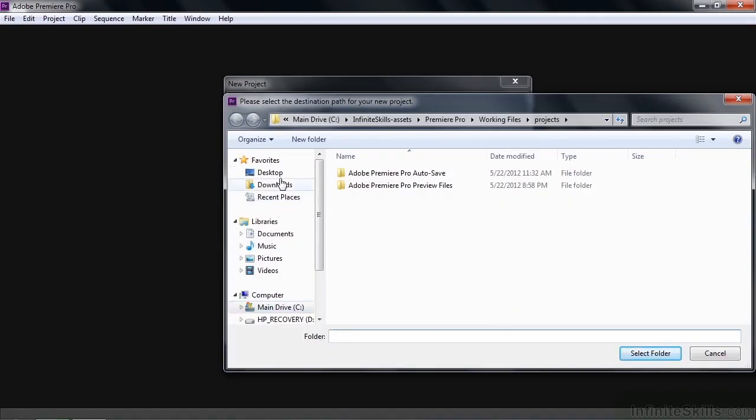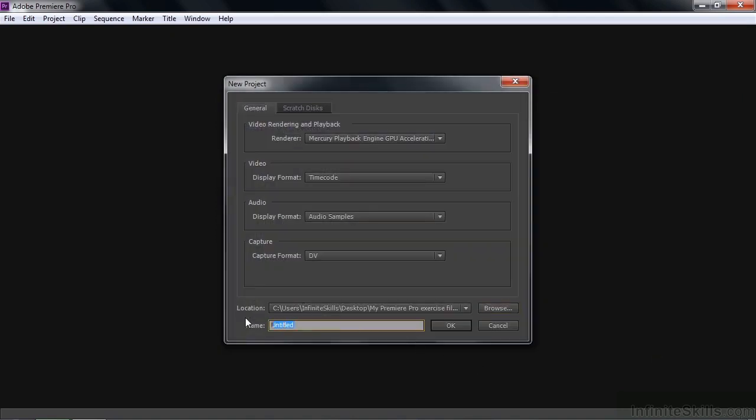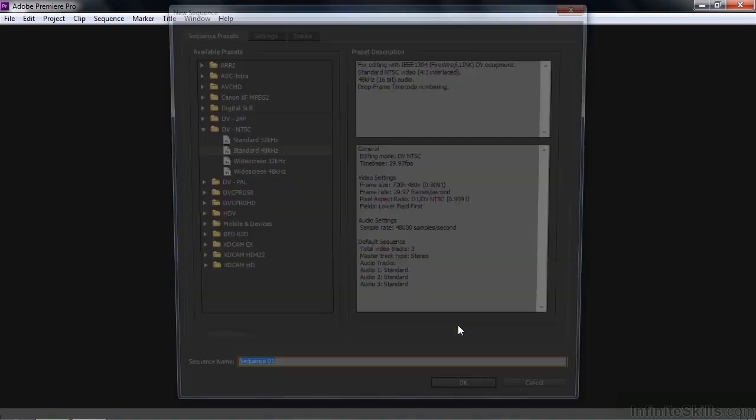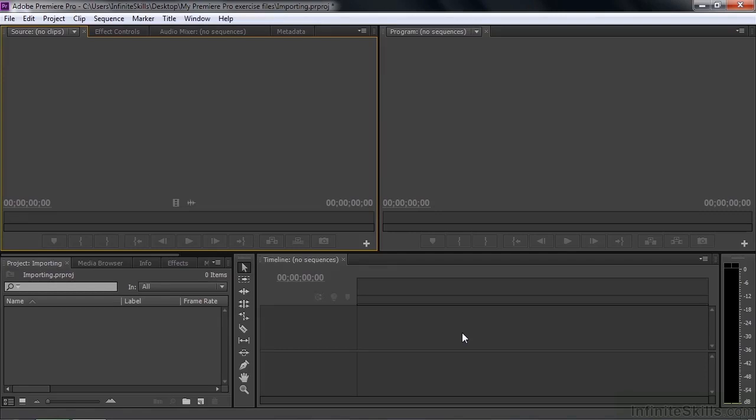Go to your desktop. Click on My Premiere Pro Exercise Files and select that folder. Now give your project a name. I'm going to call it Importing. Click OK. Skip the New Sequence dialog box and go right to Premiere Pro.